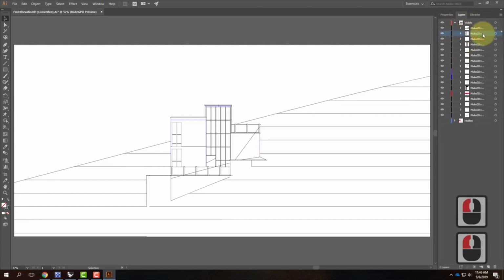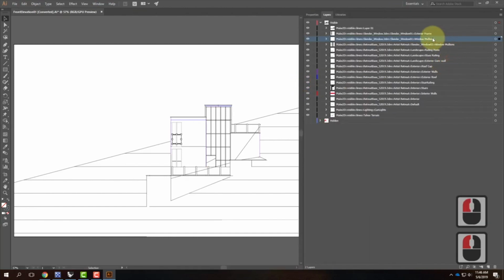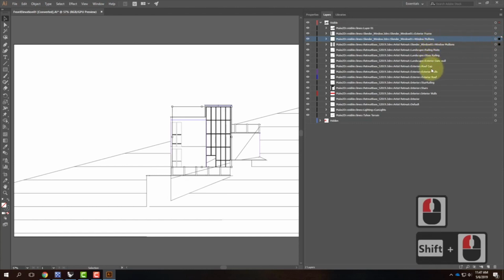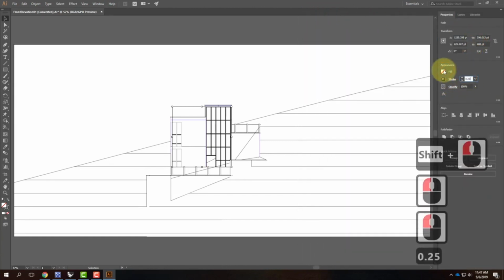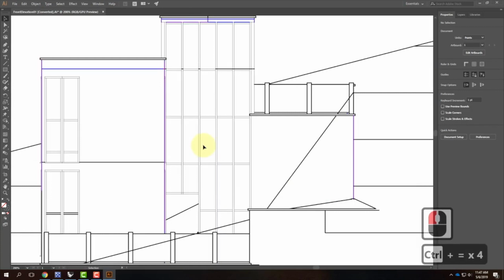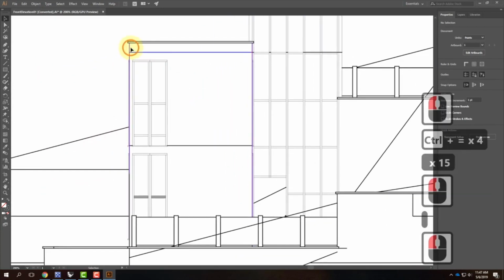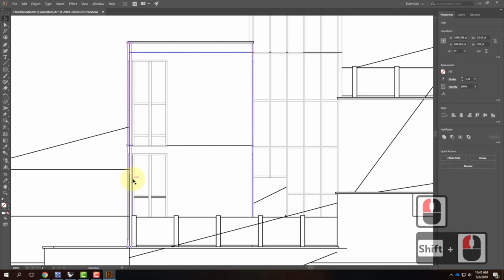I could come back to my layers and say, okay, what other layers have windows? Those are windows. Sometimes you need to really expand this a little bit more. There's window mullions. All right, that looks like all of them. I could go back to properties here, and we'll change that to 0.25, like that. The other option would be to go through and manually select things. So I could select the outer walls by holding down Shift, and I could work my way through all of the outer walls. It's a matter of preference.